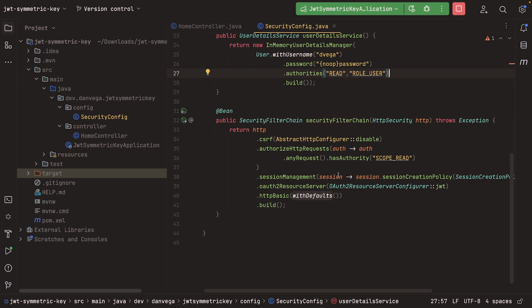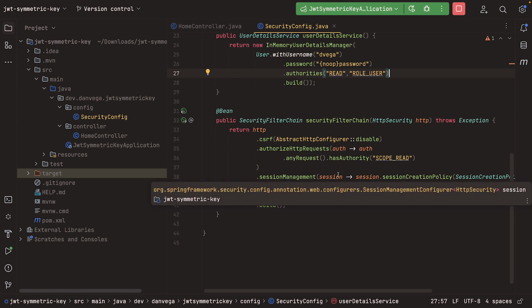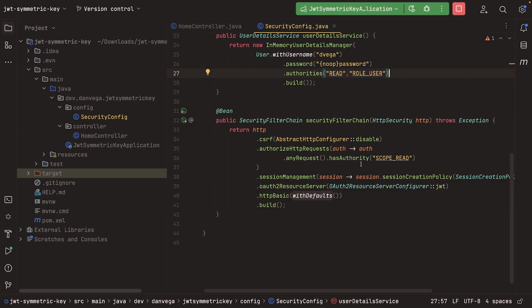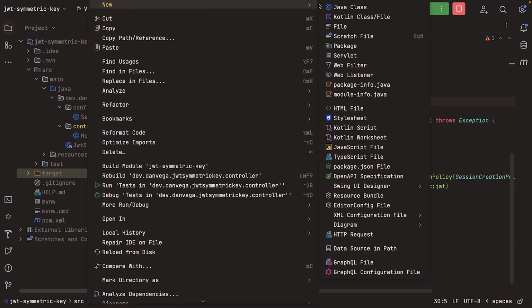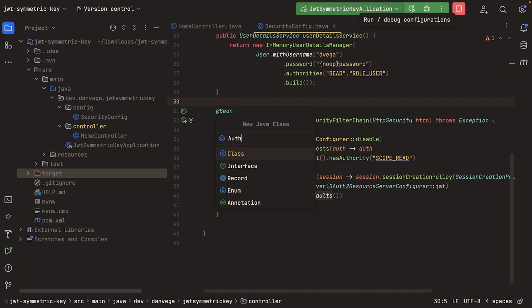So at some point, once I'm logged in, once I'm authenticated using HTTP basic, I want to be able to get a JWT token, right? So we need to create a way to get a token. So let's pretend we have a token controller. So let's go in here. We'll create a new Java class. We'll call this AuthController.